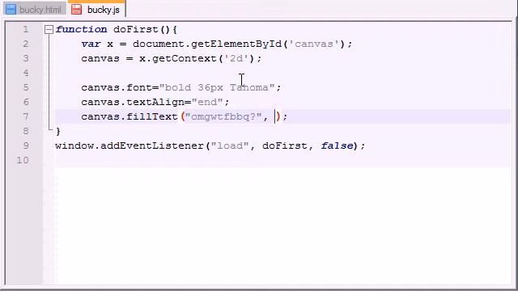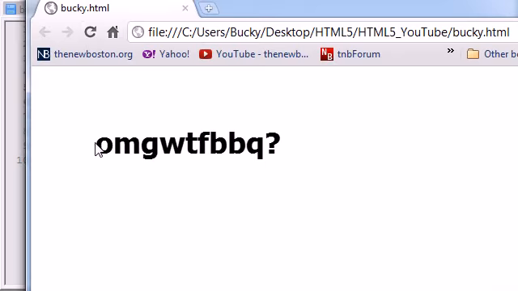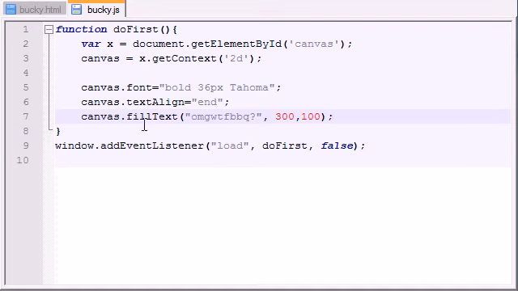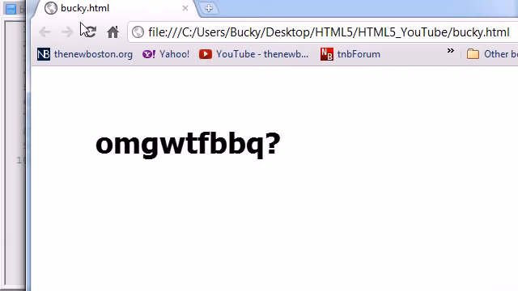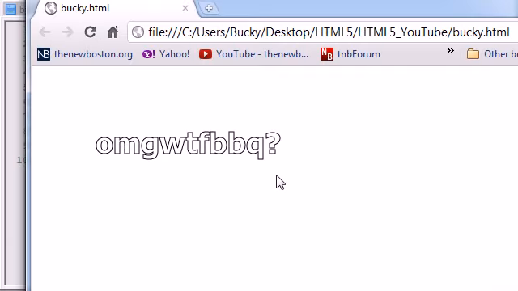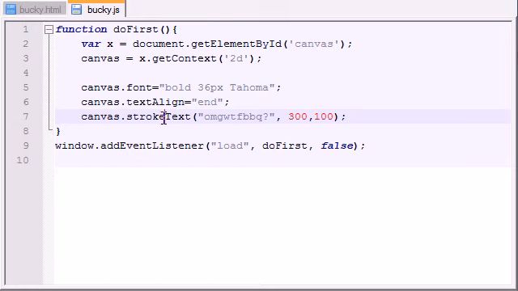The second parameter is the position, but technically it's two more parameters, the X and Y position. I'll stick this at 300 and 100. Let me save this, refresh it and check it out. Like I said, this is fill text, basically plain text with a solid color. Let me write stroke real quick and show you the difference. It's basically the outline of the text.